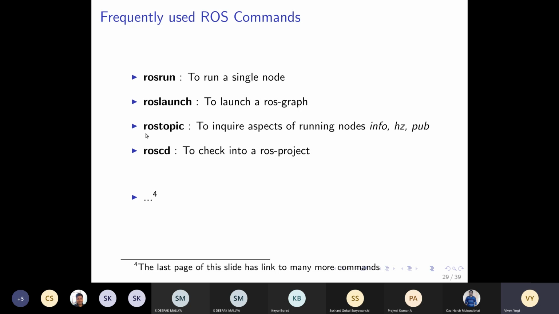Then there is a command called rostopic. It is a very, very helpful command, and we will probably use it in the next session. It helps us make inquiries about lots of aspects of running nodes. Suppose our talker and listener are running, and I don't know how often it is sending messages, what kind of message it is sending, or to whom. All this information we can know by using this rostopic command.